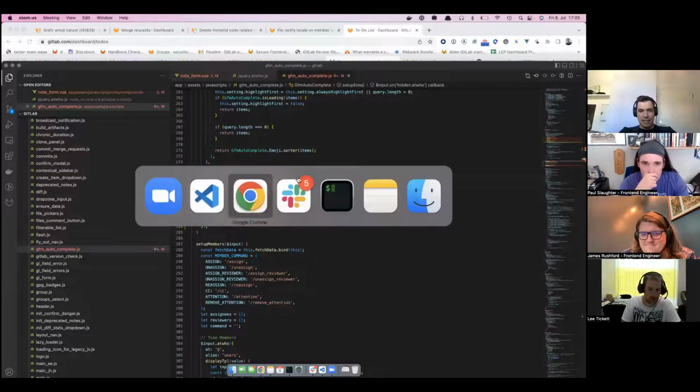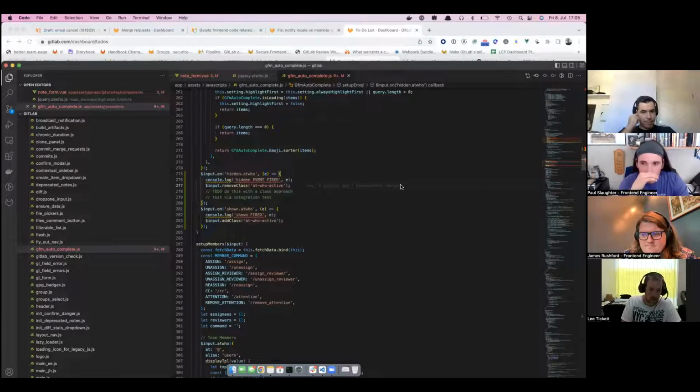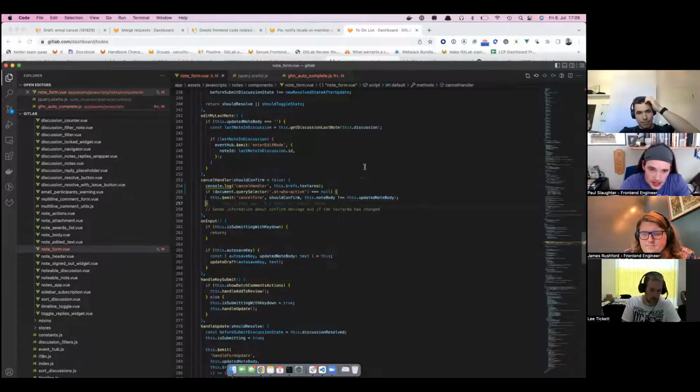Do you have 2 more minutes? Because there's just a couple of things about the solution that are worth pointing out. Could you share your screen? Sorry about it. Here we go. Go into the note form view. So right now on line 255, we're looking at document query selector, but we really want to try to get this from ref's text area. Gotcha. Let's see if there's a way for us to do that.